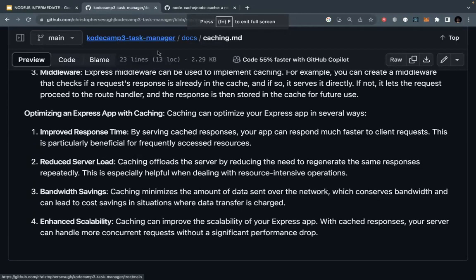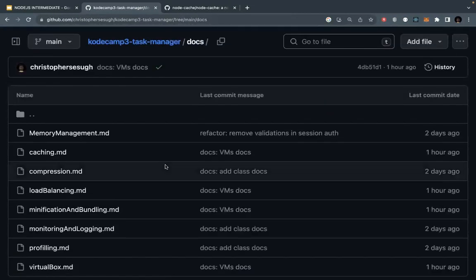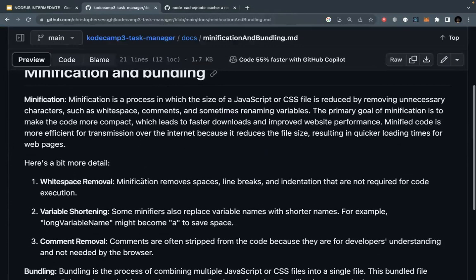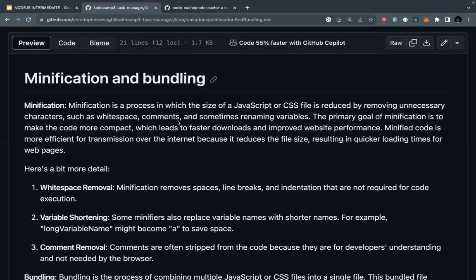Okay, so we'll come here, come back to docs, and then we'll open minification and bundling.md. So what is minification and bundling? Minification is a process in which the size of JavaScript or CSS file is reduced by removing unnecessary characters, such as white space, comments, and sometimes renaming variables. The primary goal of minification is to make the code more compact, which leads to faster downloads and improved website performance. Minified code is more efficient for transmission over the internet because it reduces the file size, resulting in quicker load times for web pages.